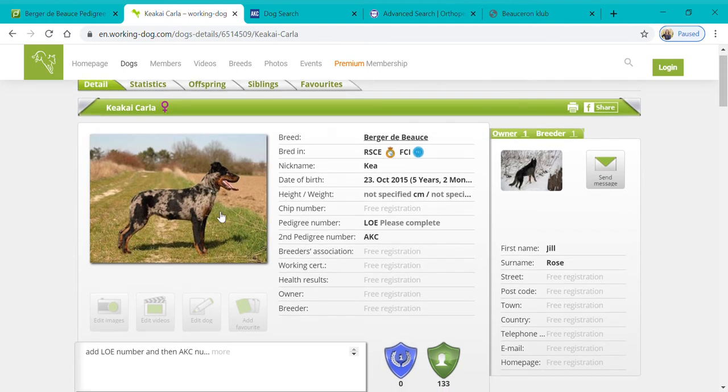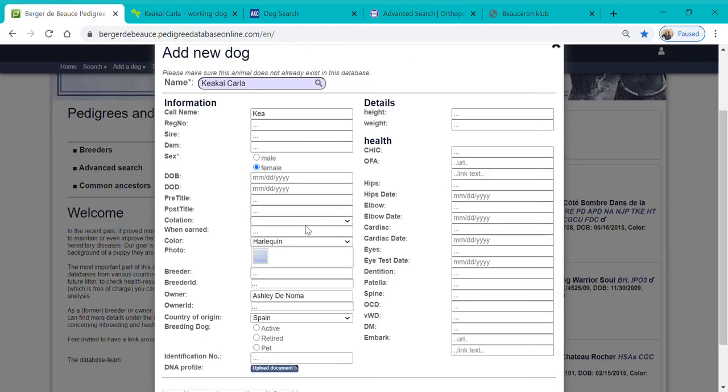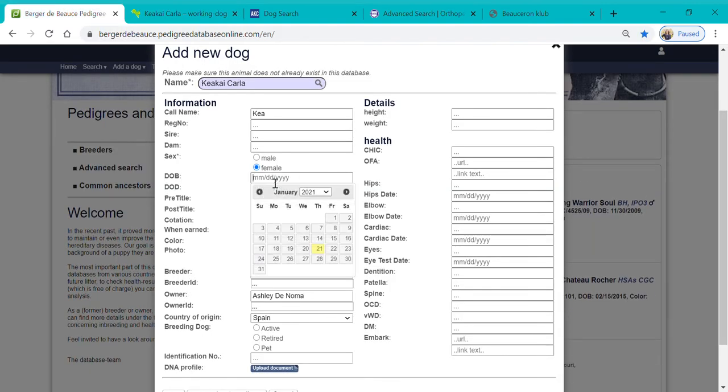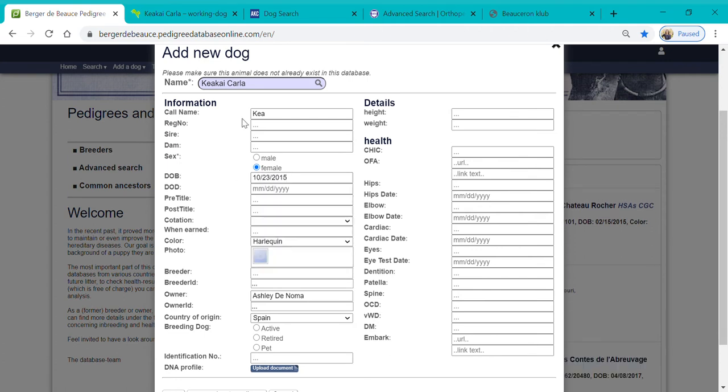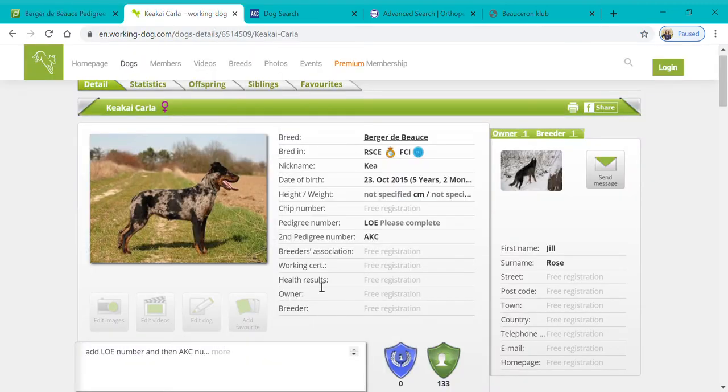So I can take this picture, save it to my computer, and use it later on when I add pictures into this dog's pedigree, which I've already done. You would just right-click on the picture and save it to your computer. The next thing is that you can see this dog's date of birth. The date of birth is 10/23/15. And that's pretty much all right here at the top.